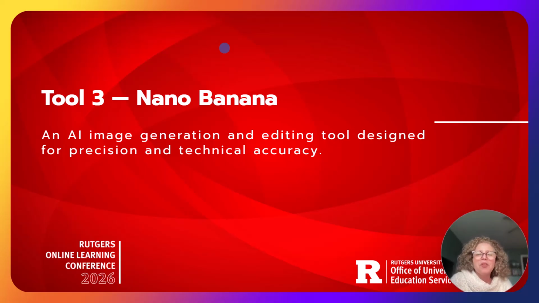Nano Banana. So we have an AI image generation and editing tool designed for precision and technical accuracy. In the past, when I worked with Gemini and other large language models, I asked it to create images and they really weren't very good. Some of them were actually scary looking, like the people they created. Not anymore. It's come a long way. Nano Banana is with your Google suite of tools, especially Gemini. The free version does have it, though I know there are limited capabilities, so it can change.